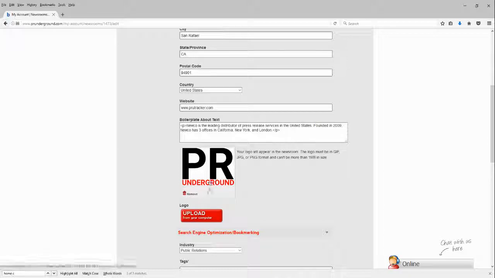Below that, you'll see an area to load a logo. This gets added to your newsroom, and also it is appended to the top left corner of every press release on PR Underground. So that's something you load once, and then it shows up everywhere. If you have any issue loading it, just send an email to help@PRunderground.com, and we can load that for you.